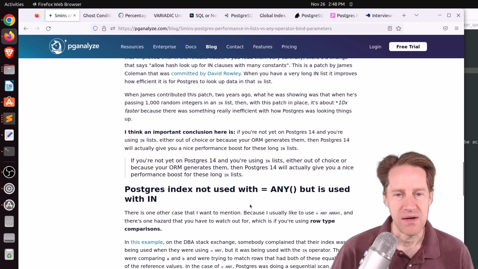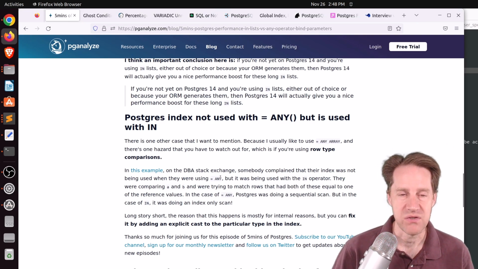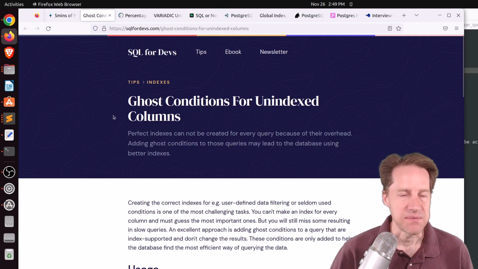And he even commented about how there were some cases where a Postgres index was not used with ANY, but it was used with IN, and this was with row type comparisons, but they were able to eventually get it to work by typecasting the values appropriately. So I definitely encourage you to check out his episode because it covers a lot of performance-related information with regard to IN and ANY.